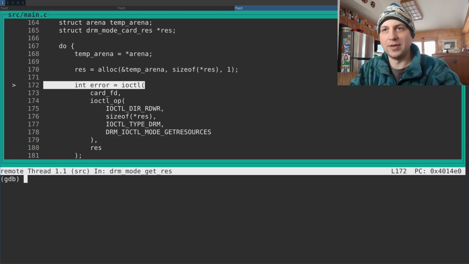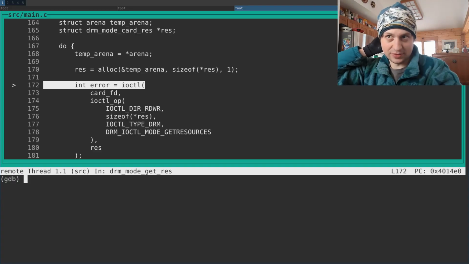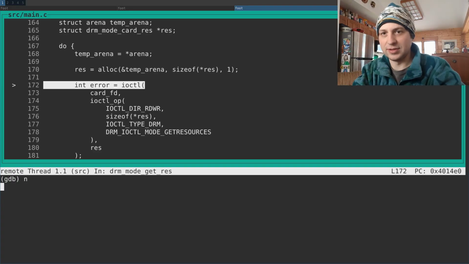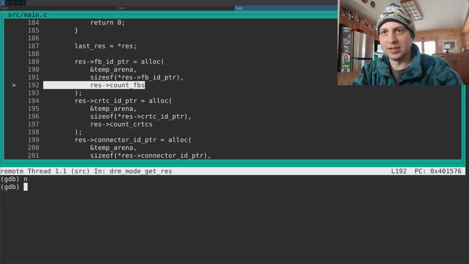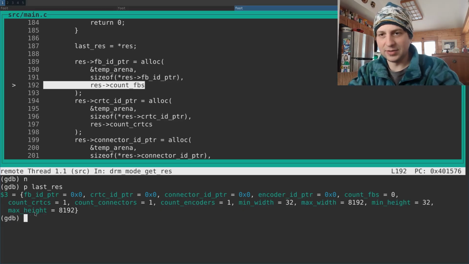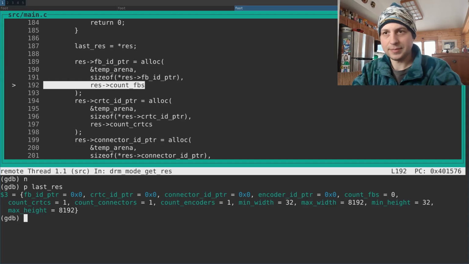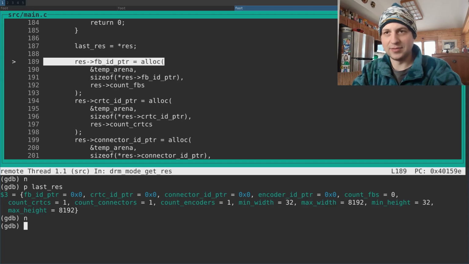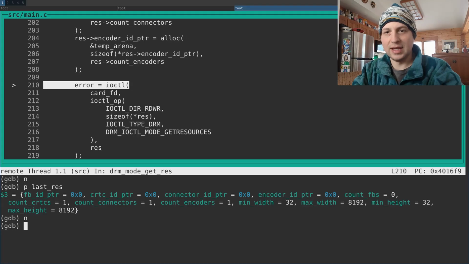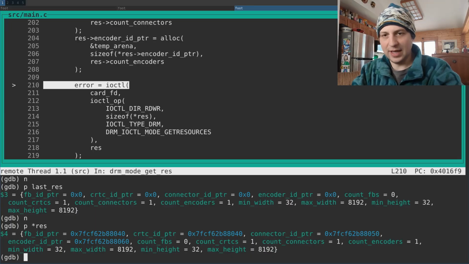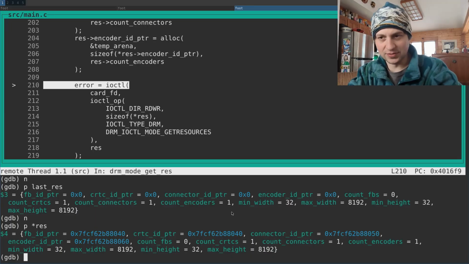So we're inside our loop. We've set up our temp arena. We've allocated one of those drm mode card resources structs from our arena. Then we're making our first ioctl system call. There were no errors, so let's print last res. And just as before, it's having those counts filled in. But now what we're doing is we're going along and we're allocating space for each of these arrays, right? So if we iterate through this, and before we make our ioctl system call, let's print res. It is going to have a pointer now filled in for each of those arrays to be stored at.